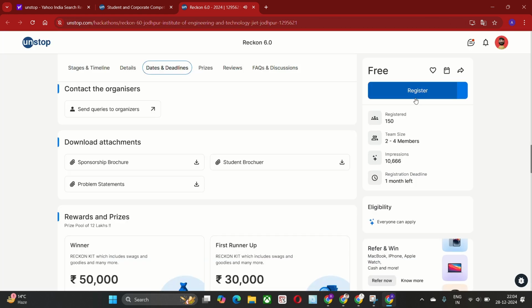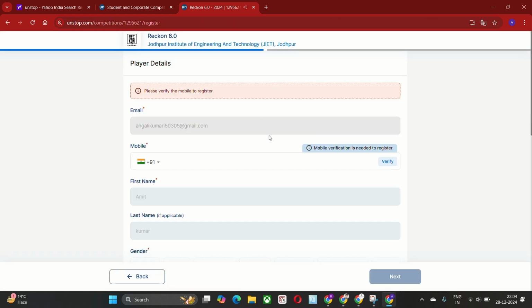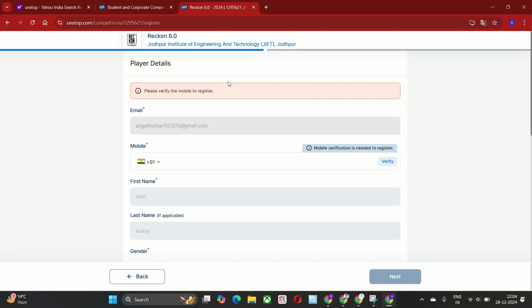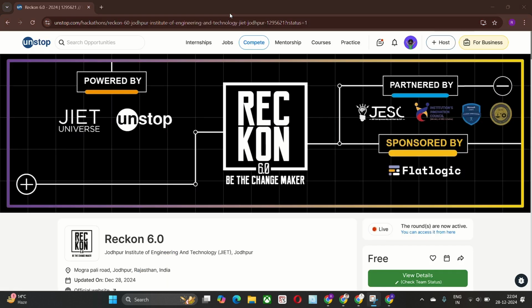So now click on register, and first of all make sure your mobile number is verified. Put your number and verify, then register. After registering, make your team and invite your team to join. Once you are registered, you receive a confirmation mail. Make sure to verify your registration through the link provided.